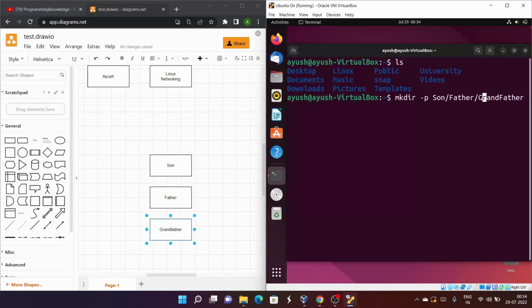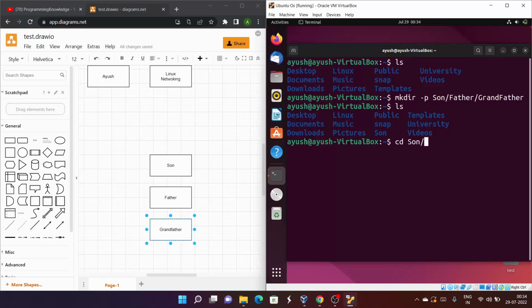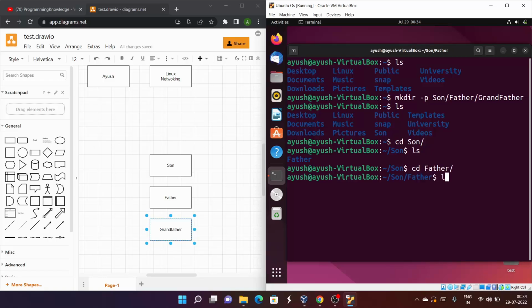But if you do not use the -p option, then we will not be able to create the directory. If son father does not exist, then it will not create grandfather. But if son father exists... sorry, I got a little bit confused here. Let me first create this one. Okay, ls, here should be the son directory, son ls, father ls.